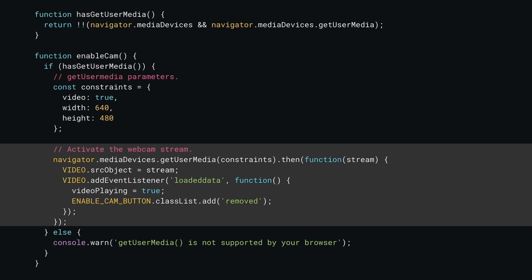Then, just as you've seen before, you can call navigator.mediaDevices.getUserMedia with the constraints above, and then wait for the stream to be returned, at which point you can get your video element to play the stream. And then add an event listener for the stream to load. In this case, once the stream loads, you can set video playing to be true and remove the Enable Cam button to prevent it from being clicked on again by setting its class to removed.